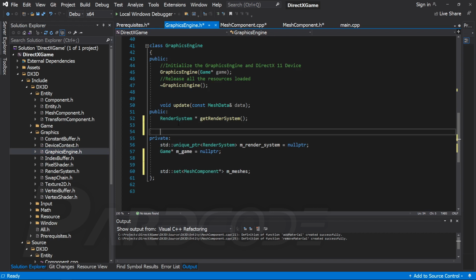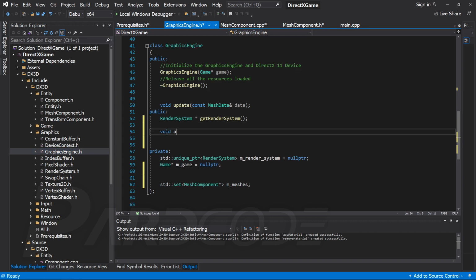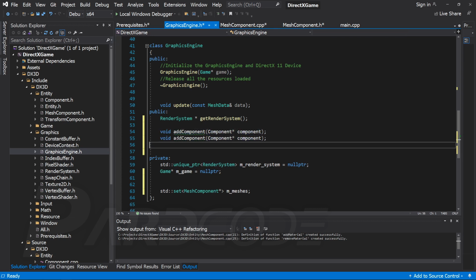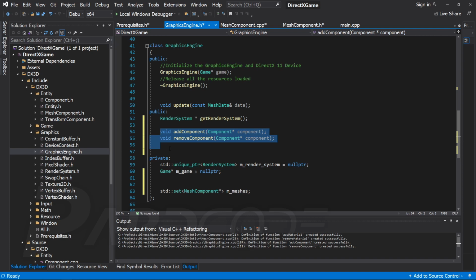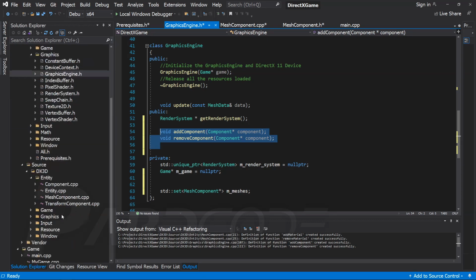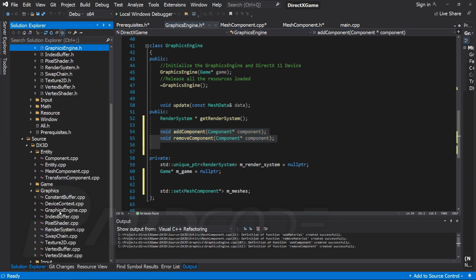At this point, we have to add two important methods, add component and remove component methods. Through these methods, we will be able to add any kind of components we want to the graphics engine. Let's implement them.